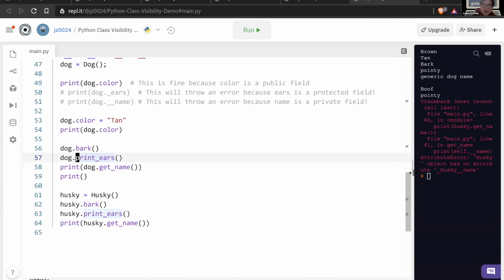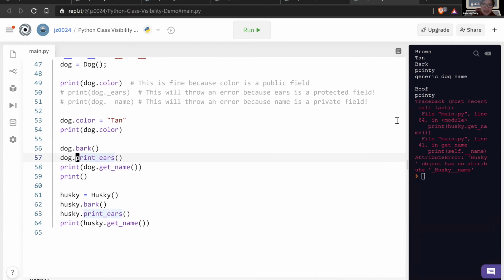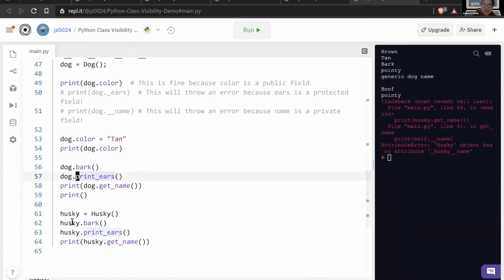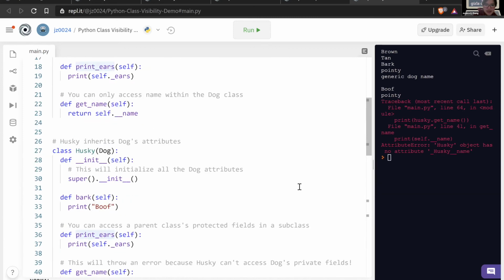So finally, let's look next at the Husky subclass, and then we'll talk about why this isn't good. We've created an instance of Husky. We've done husky.bark, and then we printed the ears. As you can see, they're pointing. And then finally, let's look at what's up with get name.